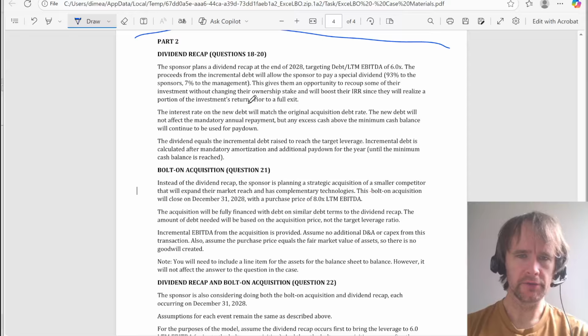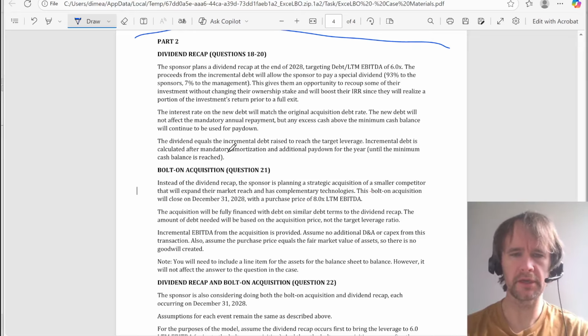Sure. The interest rate on the new debt will match the original acquisition debt rate. The new debt will not affect the mandatory annual repayment, but any excess cash above the minimum cash balance will continue to be used for paydowns. Dividend equals the incremental debt raised to reach the target leverage. Incremental debt is calculated after mandatory amortization and additional paydown for the year until the minimum cash balance is reached. Okay.